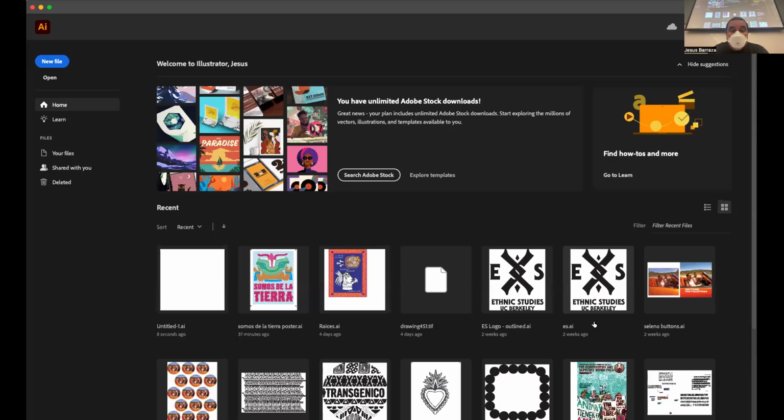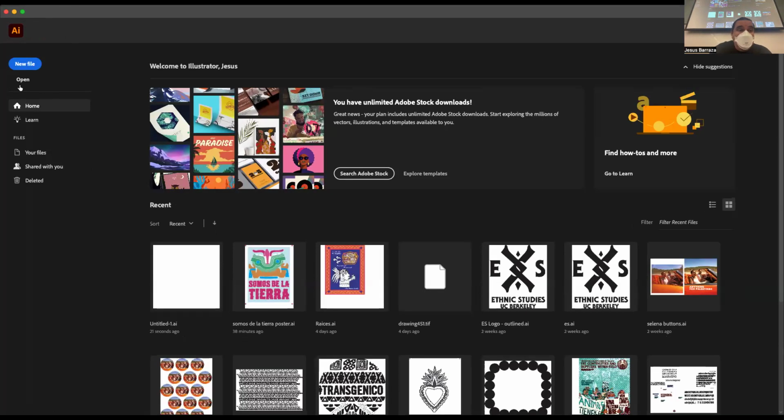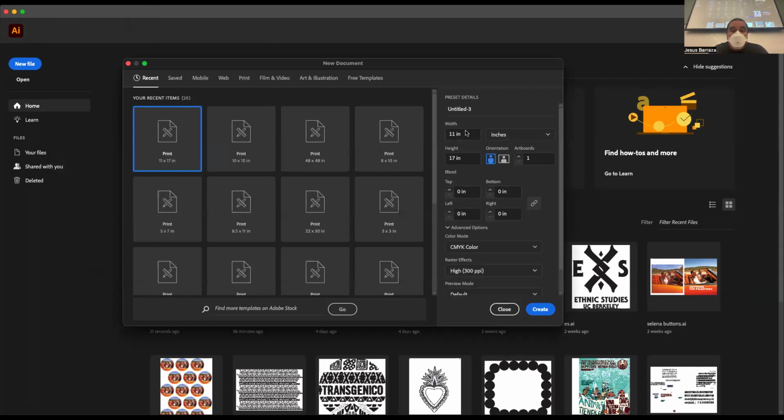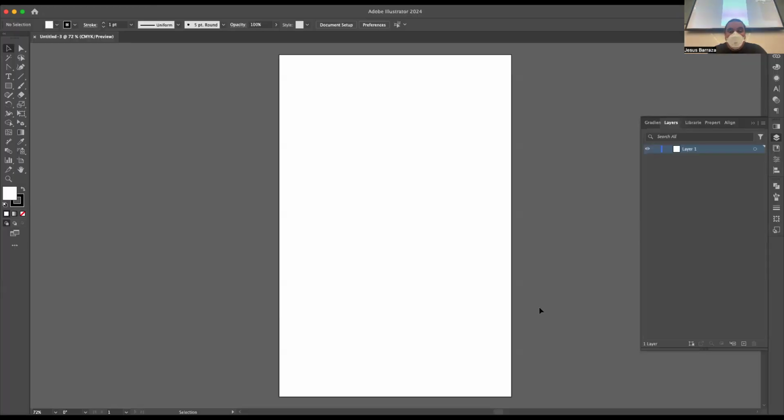Illustrator. Okay. So again, make this big. File, new. Remember, when you create a new document, it needs to be 11 inches wide by 17 inches tall, width and height. Set that up, click create, and so now we have our artboard.